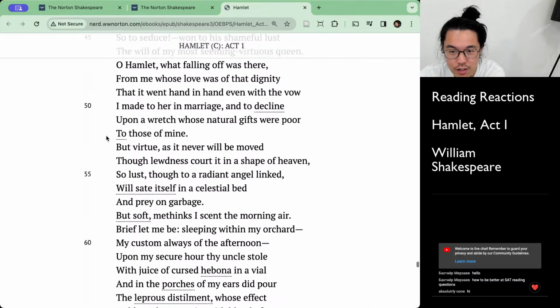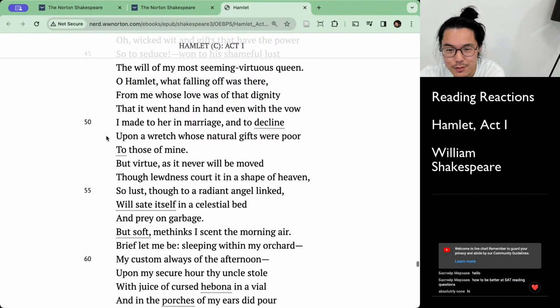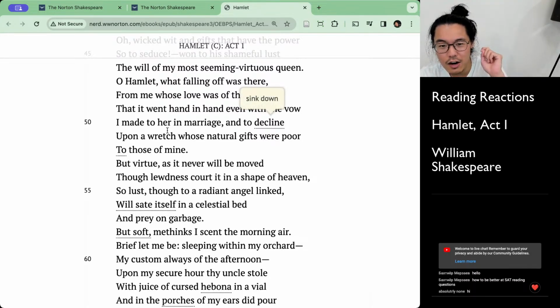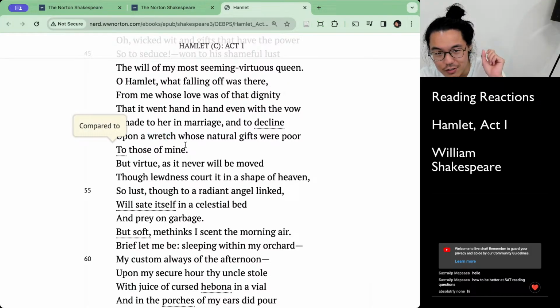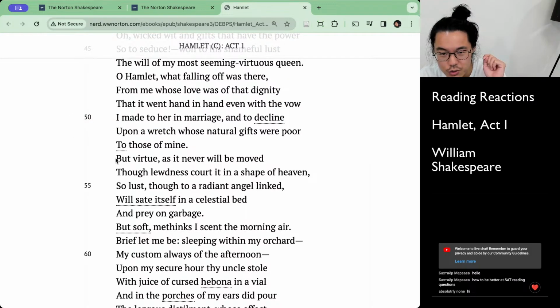Oh, Hamlet, what a falling off was there, from me whose love was of that dignity that it went hand in hand even with the vow I made to her in marriage, and to decline upon a wretch, this is the uncle, but virtue as it will never be moved, though lewdness court it in the shape of heaven.